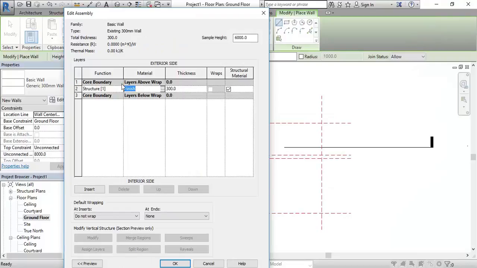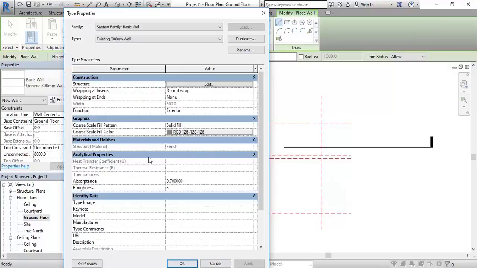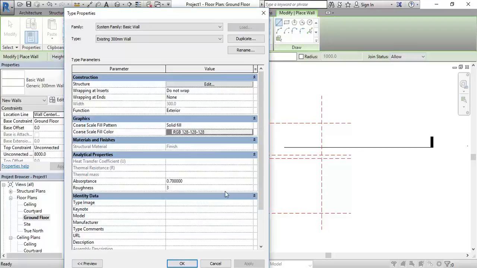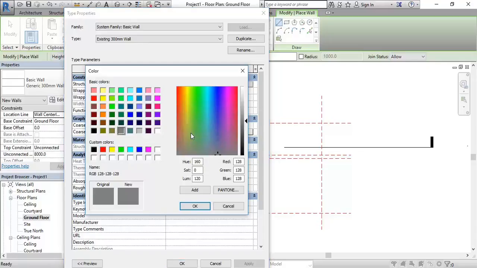I just wanted to make sure you know about materials first before I do something different, which is to use this option, coarse scale fill pattern, coarse scale fill color. Sounds like one of those obscure technical things until you see what it does. It just lets you set an extra pattern. Okay, so solid fill is the pattern. I don't need to change that, but I'm going to click on the color swatch, that it's grey, and just make that black.